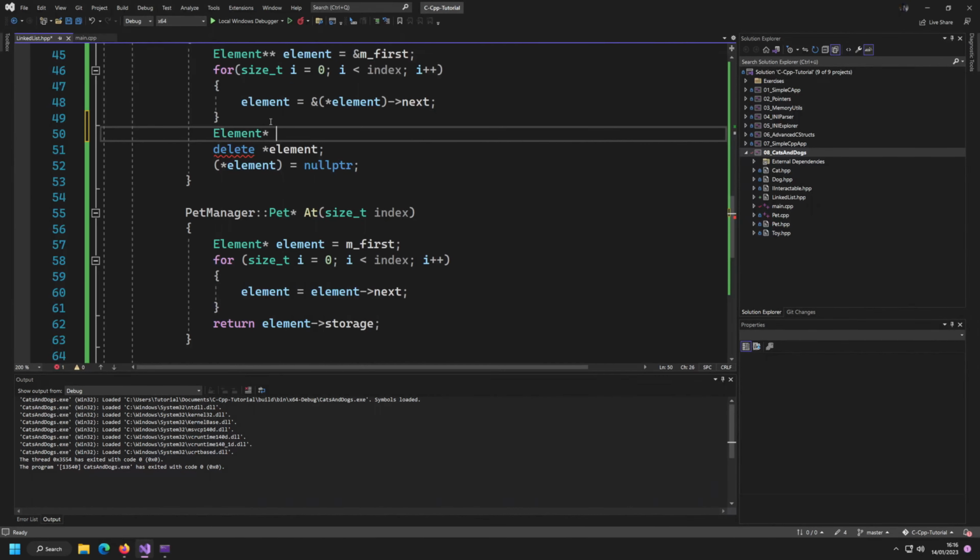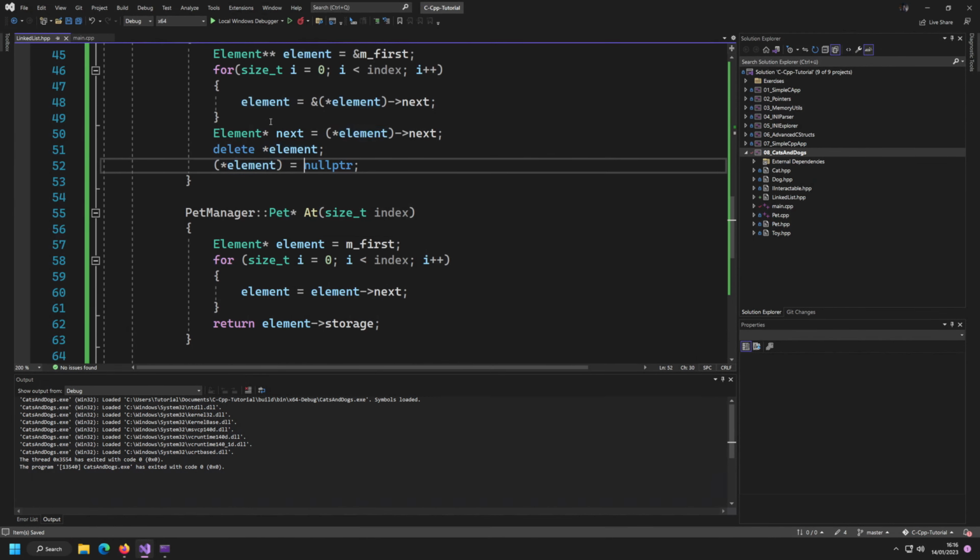So we kind of have the next one in here, and the next one is going to be equal to the dereferenced element's next, so that we have knowledge of what the next pointer is going to be. Then we can delete the actual current element, and then we can set the previous value now to the next element that we had in the chain, which is going to be assigned properly. If the next one is a null pointer, we're just going to assign a null pointer again, and the list would be empty. That's how it would work.